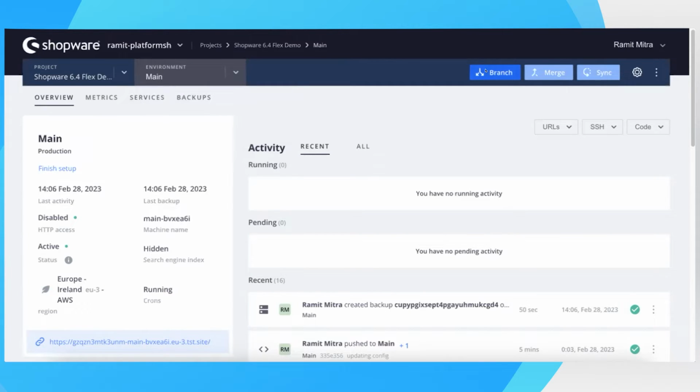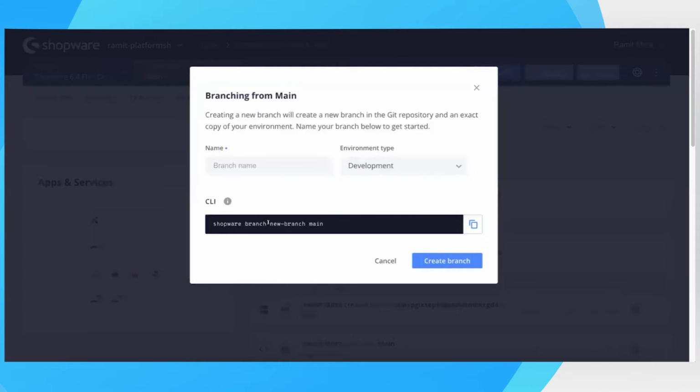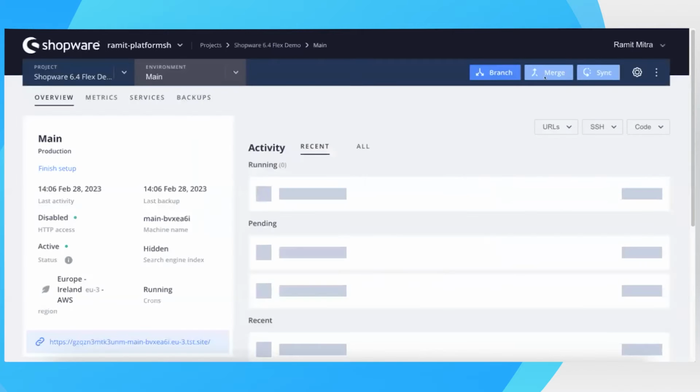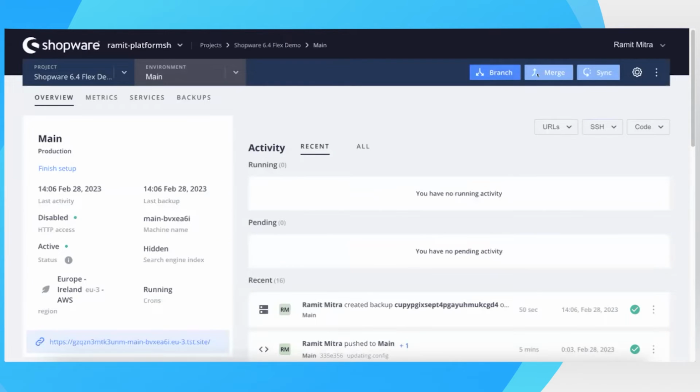If you want to create a new branch, you can click on this one. Like I said, you can use the CLI command as well to create it, but you can also create a new branch from here. Similarly, if you want to merge multiple branches, you have the option over here. What the sync does is, from a parent to a child environment, it helps you synchronize the database and the file system into a child branch. So it is mostly useful when you are creating a new branch but want to use the file system or the data from the parent branch.